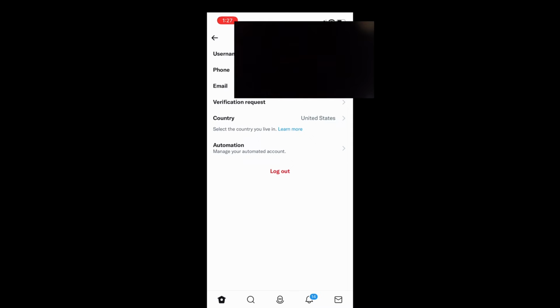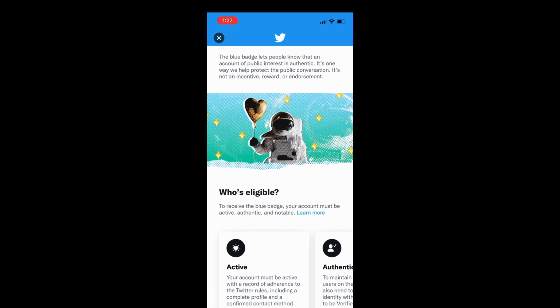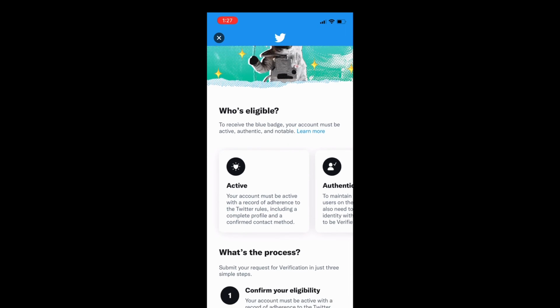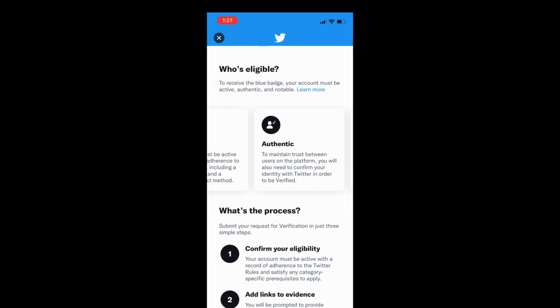And then once you're on this screen here, I do have to block some stuff out, but it is the fourth one down right below email. It says verification request. You click on that and it's going to bring up this screen right here. And it's basically right here, if you scroll down, this will give you your answer of how you become eligible to get verification on Twitter.